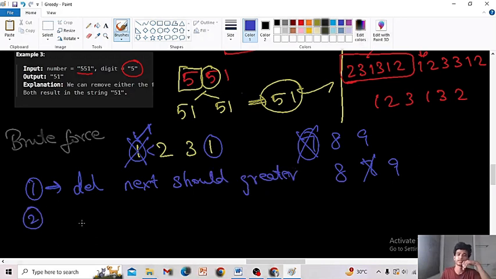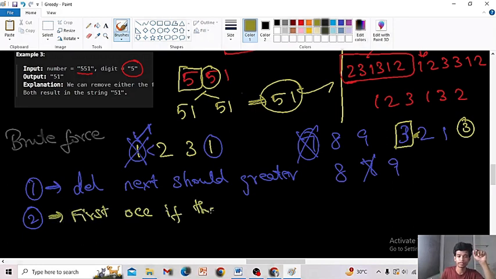And then what is the second observation? If there is no such value, let us say 3, 2, 1. We want to delete 3. If I delete this 3, I will get the maximum value. But is this 3 less than 2? No. Then I want to take the first occurrence, if there exists only one value. So this is my second case.